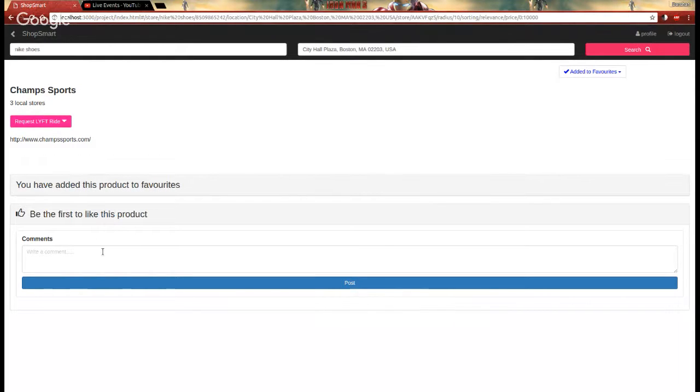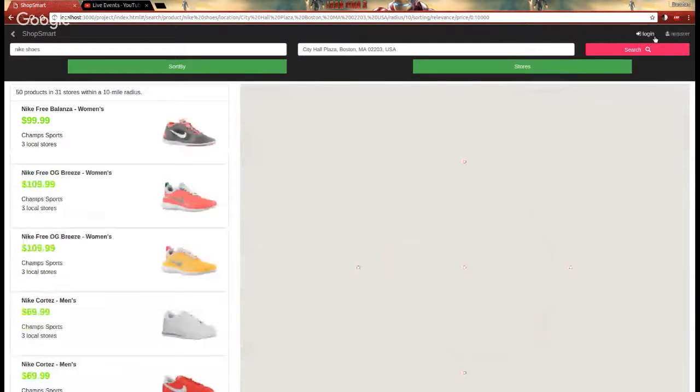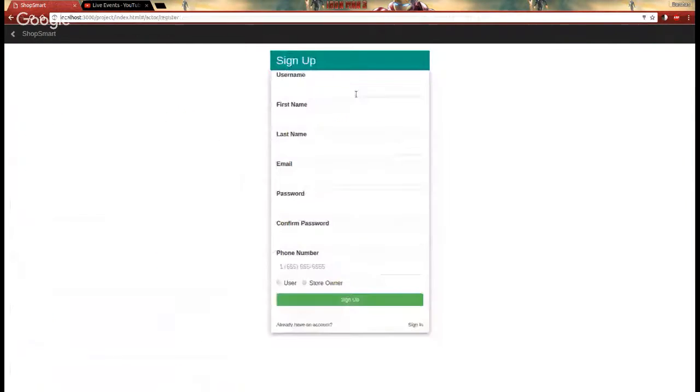Let's not like the store actually. Let's comment on the store saying my favorite store. Yeah, so we can do that. Post, and it'll get reflected over here. And let's log out from Bob, and let's log in with some other user. Let's make a new user. Let's make Charlie. That would be the new username.